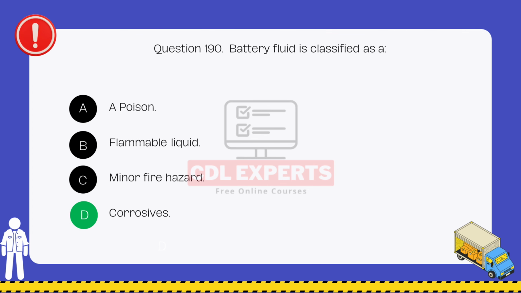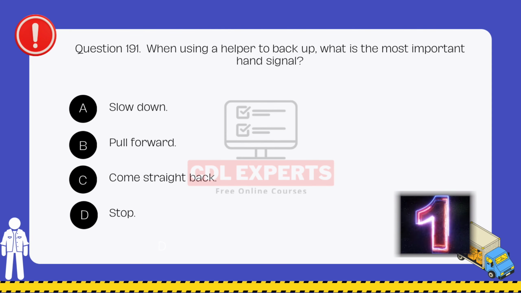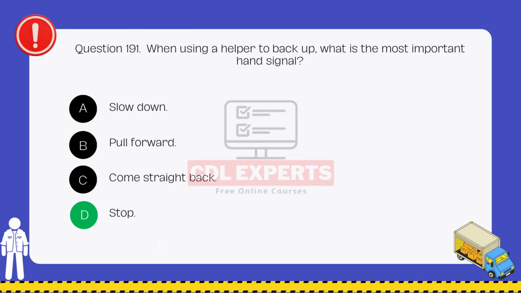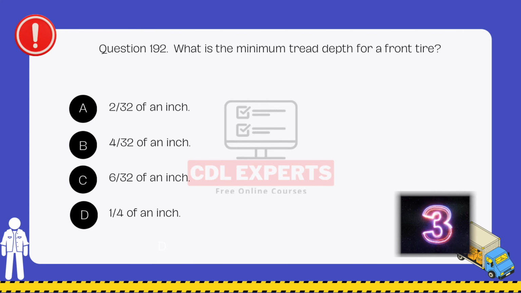The correct option is D. When using a helper to back up, what is the most important hand signal? Slow down, pull forward, come straight back, stop. The correct option is D. What is the minimum tread depth for a front tire? 2/32 of an inch, 4/32 of an inch, 6/32 of an inch, 1/4 of an inch.